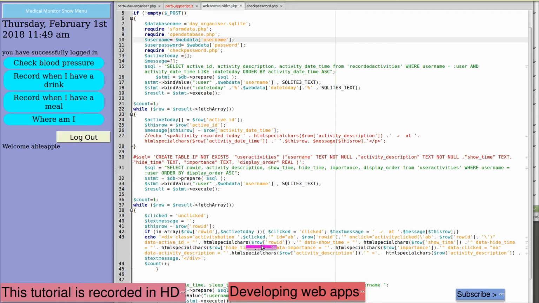So we've got data-active-ID, data-show-time, data-hide-time, data-importance, data-clicked, data-description. So each aspect of that activity button is also included as a data item in the attribute.